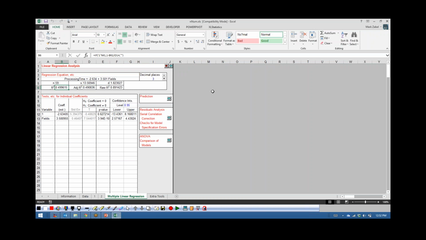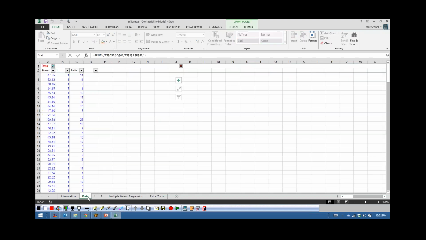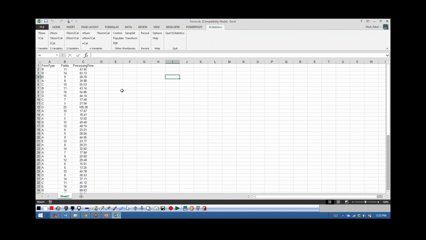So we'd like to improve that a little bit, and somebody came up with the idea that said, well, it's not just the number of fields. What if it's the type of form as well? So what we can do to do that is we can add that into our regression as well.